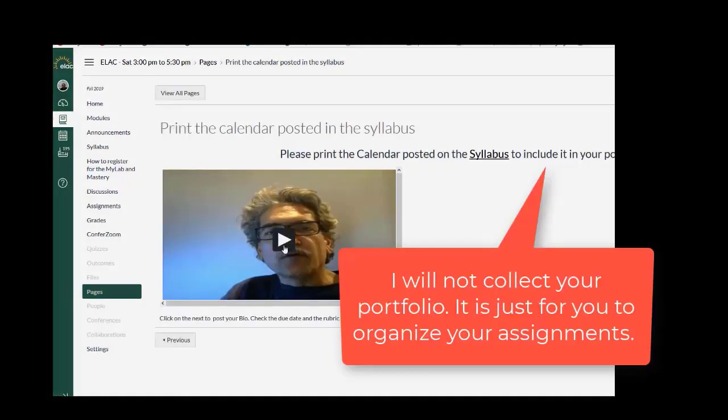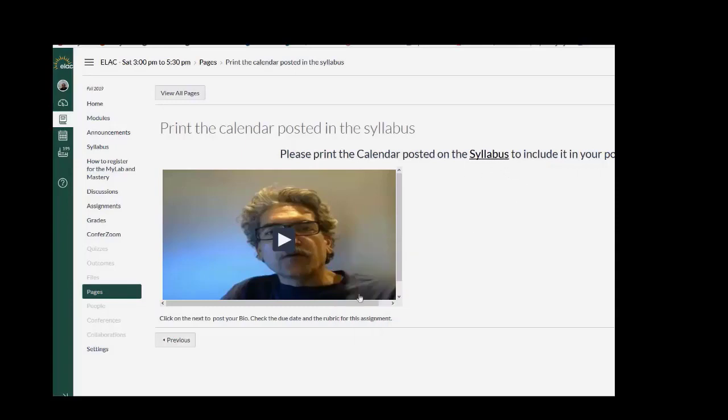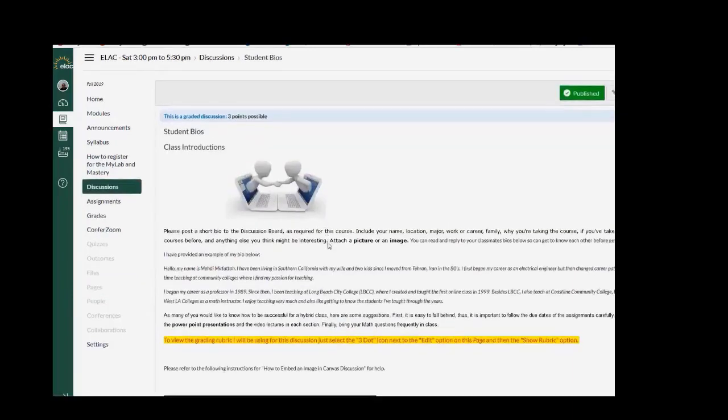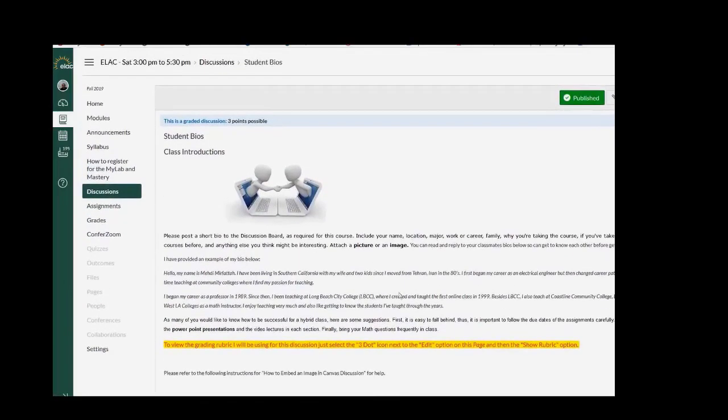For this class, we're using a portfolio, so you're expected to put together a portfolio, and this clip here shows you how to put the portfolio together. A few of my students are demoing their portfolio here for you, and you need to click on the syllabus and print the calendar only and include it in your portfolio, and of course read the rest of the information in the syllabus. And the next step is to post your bio for this class.